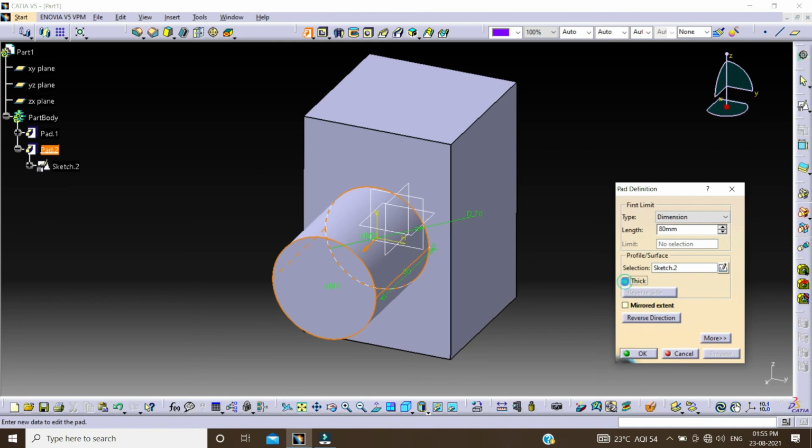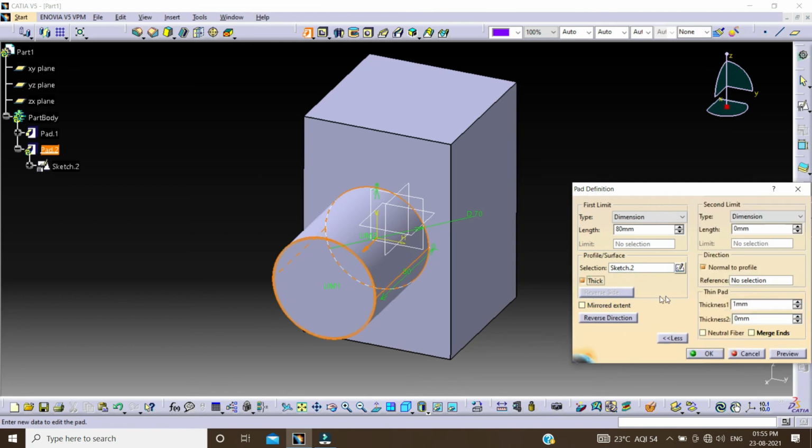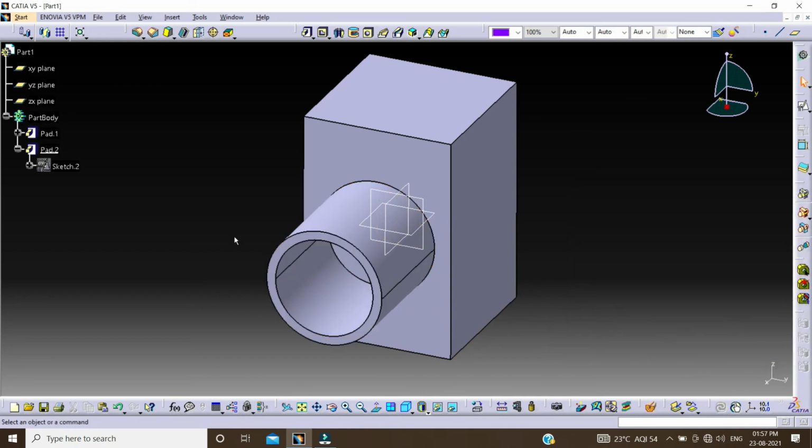Select the thick option. Now we have the thin PAD option. We add inside thickness 2 mm and outside thickness 4 mm. Click on preview. So we have a thickened part now. Click on OK.